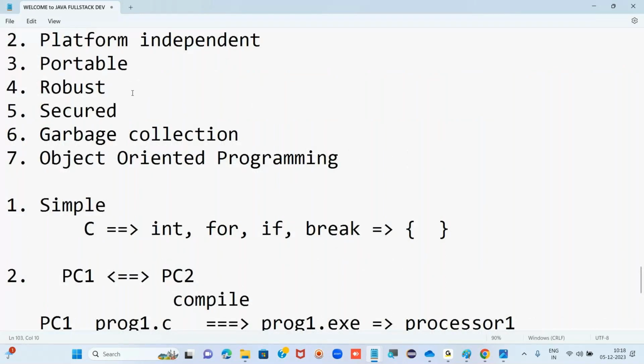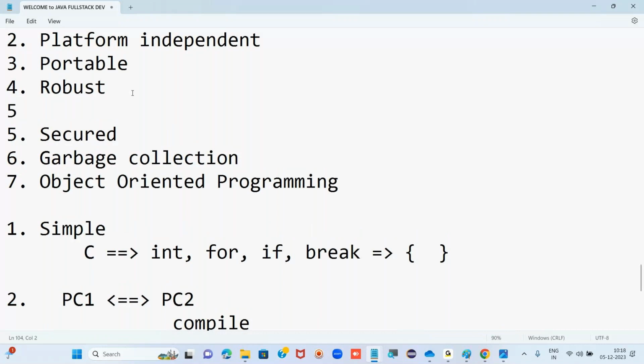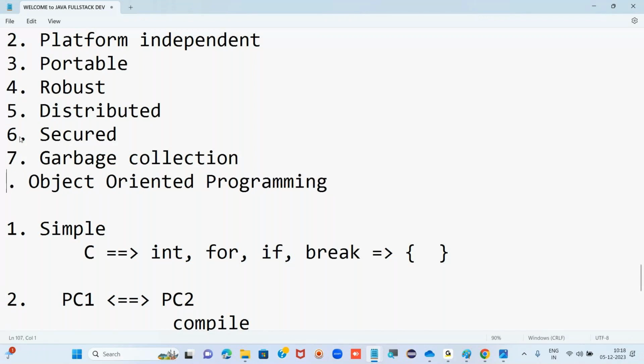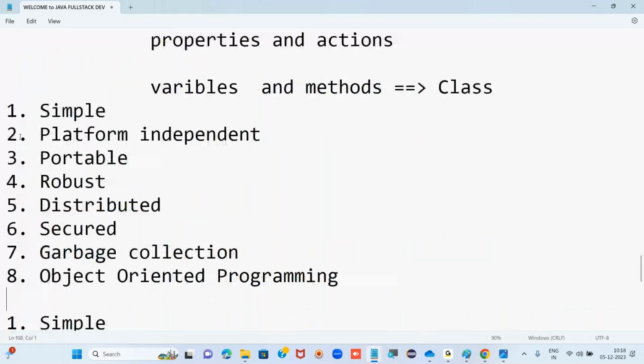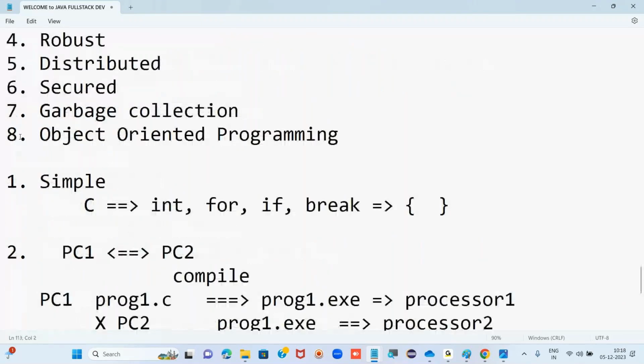And there is one more important feature: Java is a distributed language, and it is highly secured, and garbage collection is there, and it's object oriented programming. Object oriented programming I will not talk about now because it has so many things internally, but I already told about it. Real world entities have some properties and some actions they do. The same things they incorporated into the programming world. That is called object oriented.